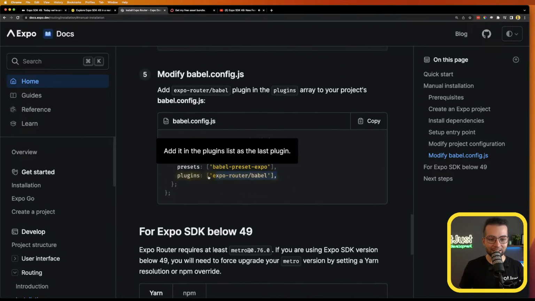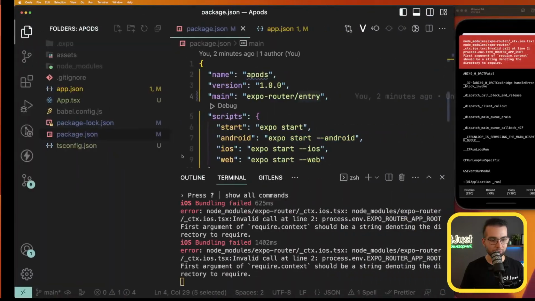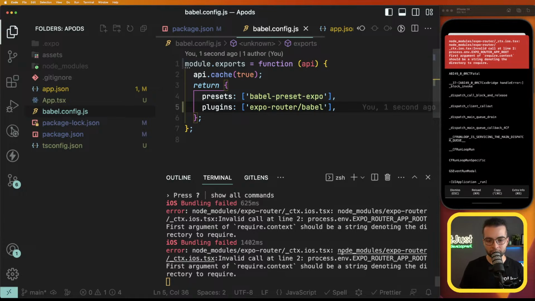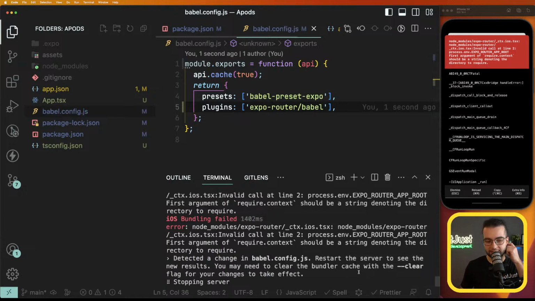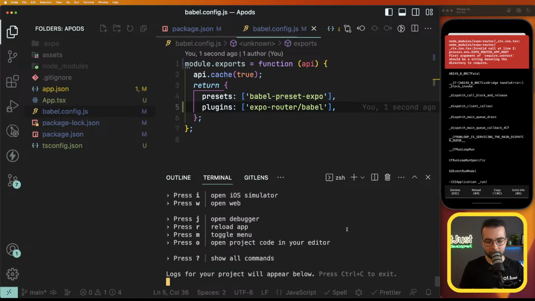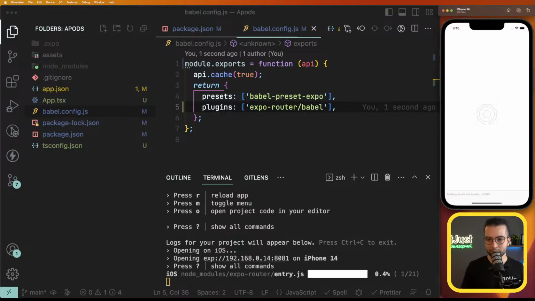Yeah, let's add the plugins inside our babel.config. So let's go ahead in our project, open Babel config, and under presets, we can add the plugin for Expo Router. Now we can stop the server, start it with clearing the cache, and we can run it on our iOS. I'm pretty sure now it's gonna work.